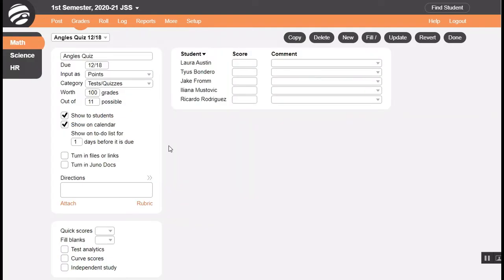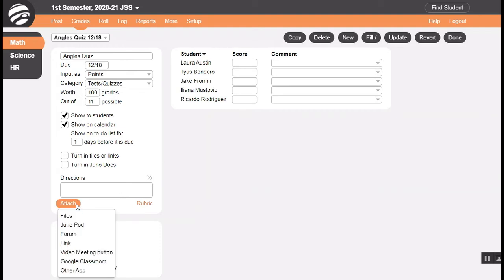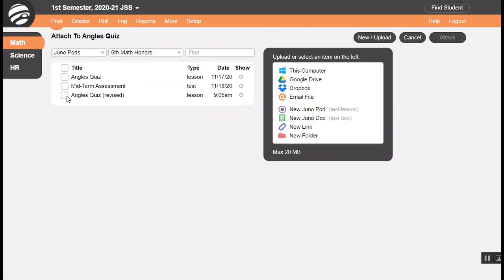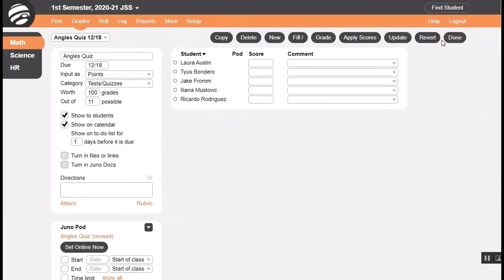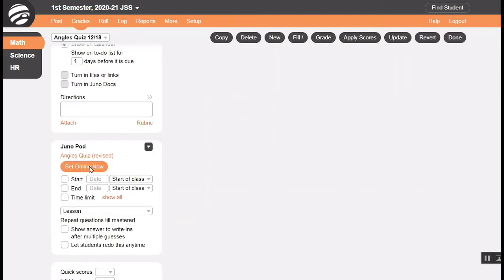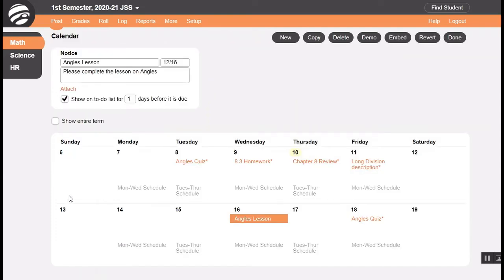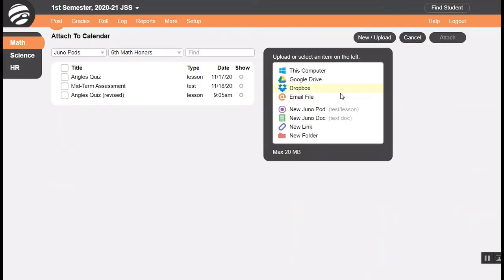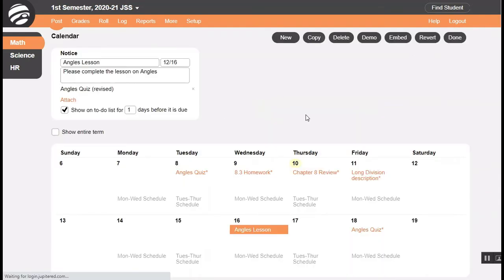To assign your pod, create an assignment, then click Attach. Choose the Juno Pod. Click Set Online Now to make the pod available to students, or set a time window here, along with these other options. But if the pod is purely a lesson and is not part of their grade, you don't need an assignment. Instead, on the calendar screen, you can click Attach, then choose the Juno Pod. Students will see it like all their other homework.